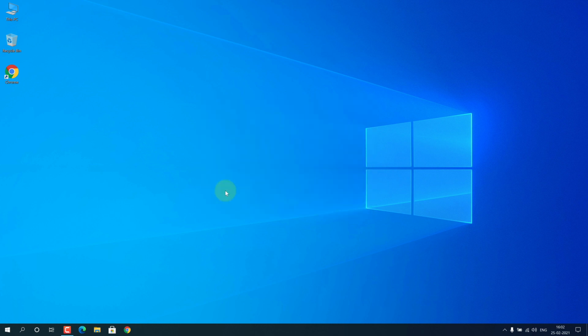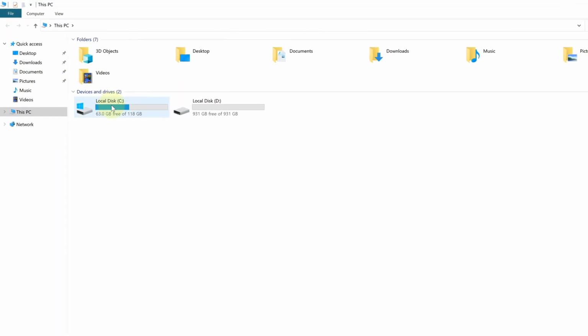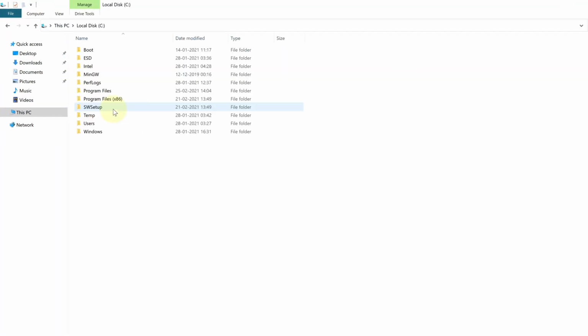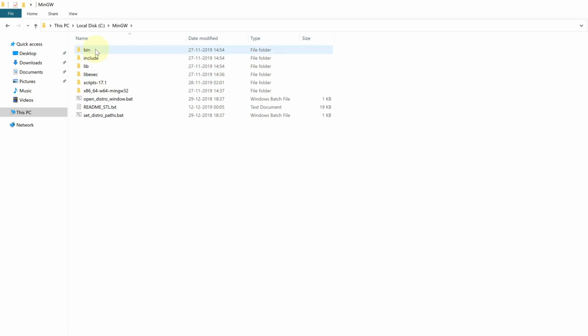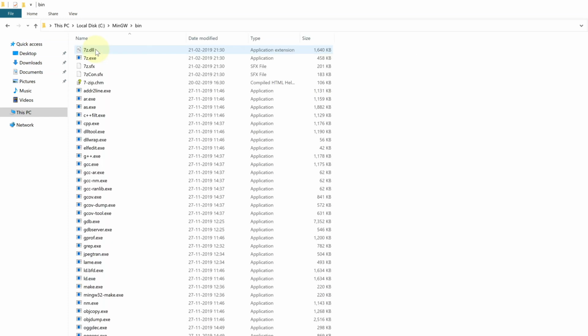Now we need to add the path in the environment variable so that we can access GCC in Visual Studio Code. For that, double click on This PC and open local disk C. Here open the newly installed Mingw directory, then open the bin folder and click on the address bar, and finally copy this path.